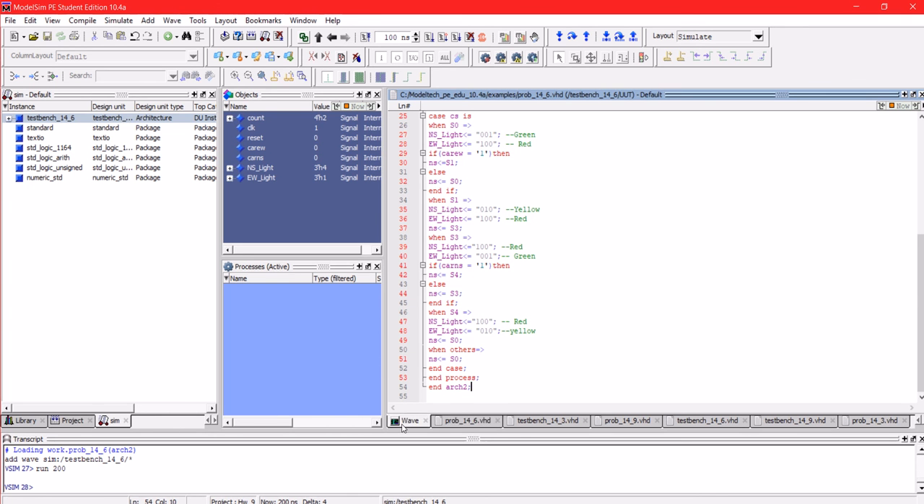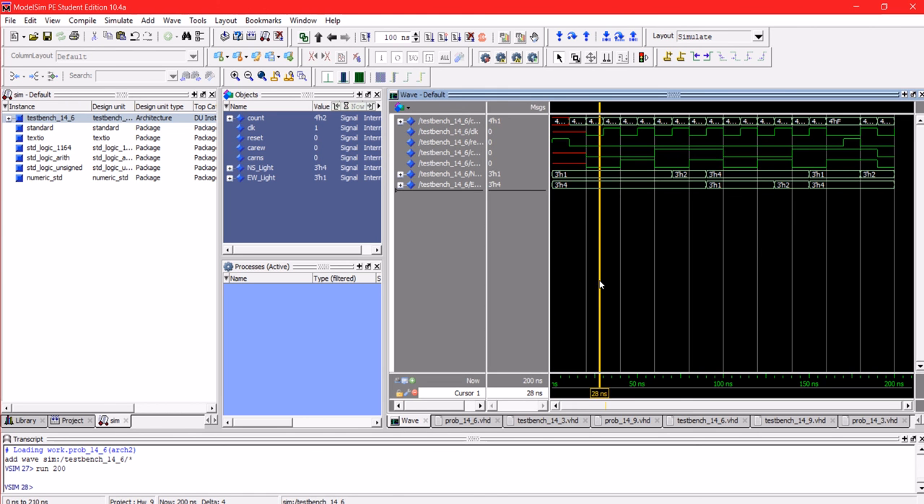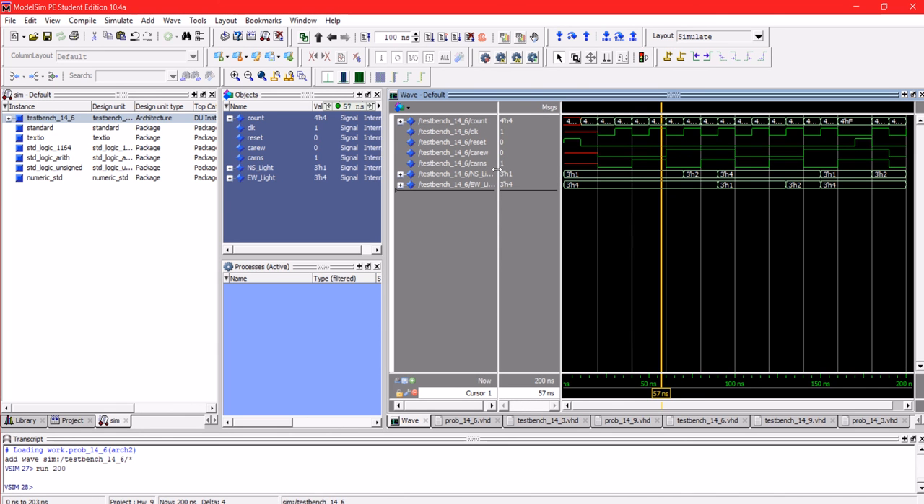So I already ran the simulation. As you can see here, I detected a car, but it wasn't on a clock edge, so no car was detected in the north-south direction. It's ignored because we're currently on north-south. But on this clock edge right here, I detect the east-west car, so I start to transition.